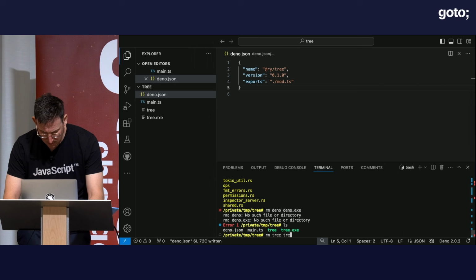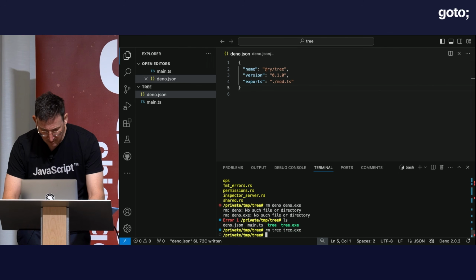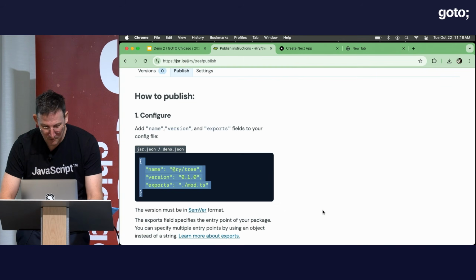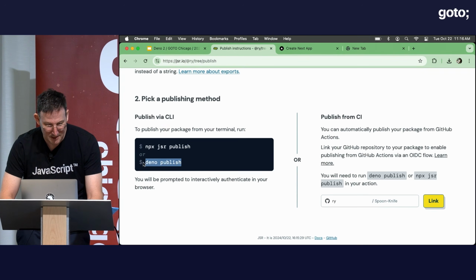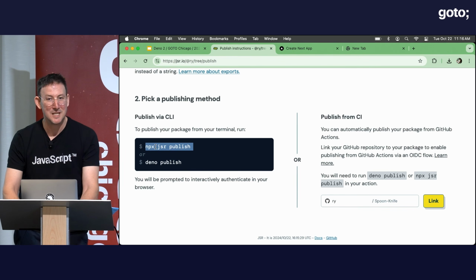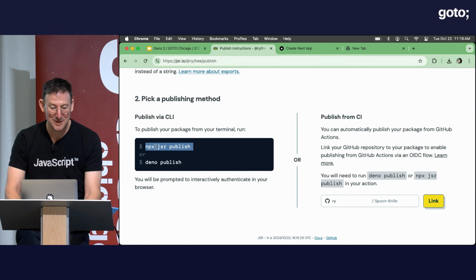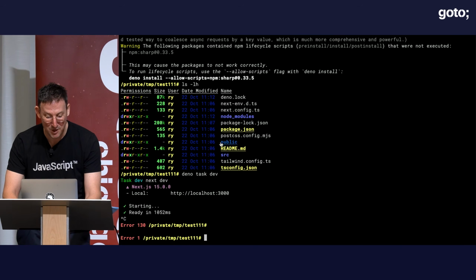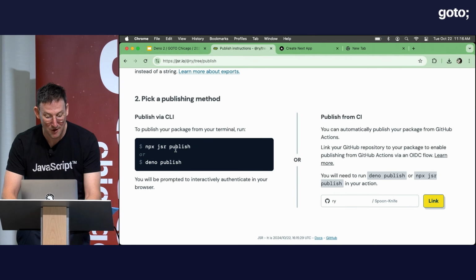Sorry, almost deleted the Deno executable. Okay, there we go. Yeah, let's just keep following the instructions here. It says deno publish. So you can do all of this from Node. I'm showing all of this from Deno, of course, because this is a Deno talk. But you can use JSR from Node, and you can use npx jsr publish.